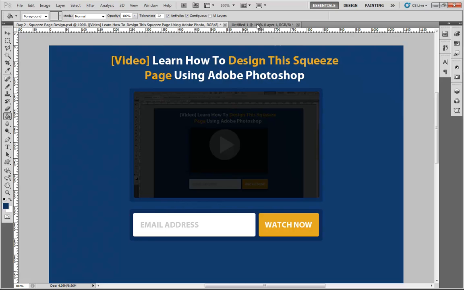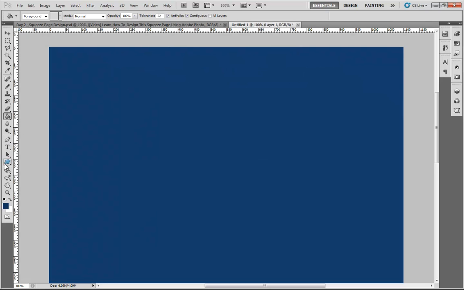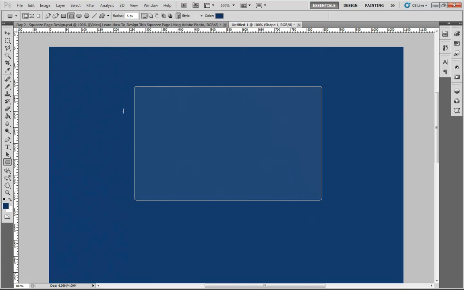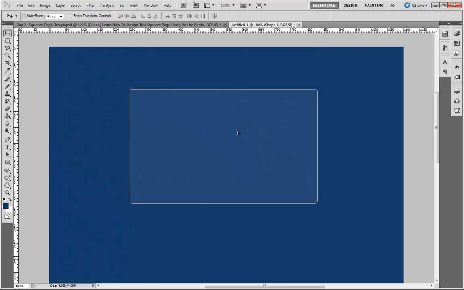So the way we're going to do that is make sure that you have the rounded rectangle tool selected. You want to set your radius at 5 pixels. We're going to click in this area right here, hold down your left mouse button and drag over to get our video box. We're going to click our selector tool and move it to make sure that our video box is centered.